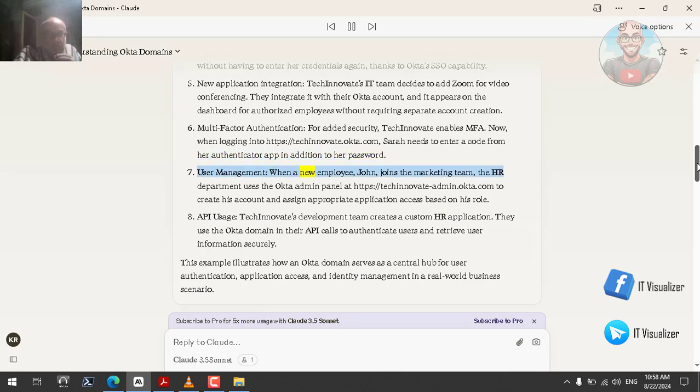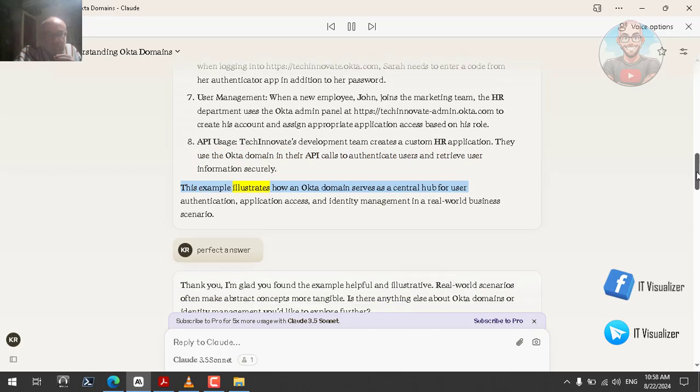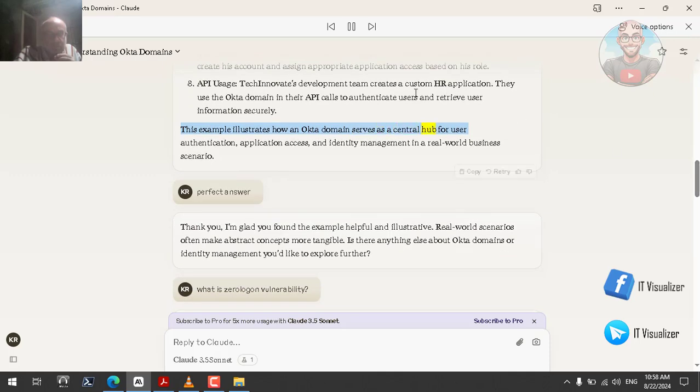User management. When a new employee, John, joins the marketing team, the HR department uses the Okta admin panel at https://techinnovate-admin.okta.com to create his account and assign appropriate application access based on his role. API usage. Techinnovate's development team creates a custom HR application. They use the Okta domain in their API calls to authenticate users and retrieve user information securely. This example illustrates how an Okta domain serves as a central hub for user authentication, application access, and identity management in a real-world business scenario.